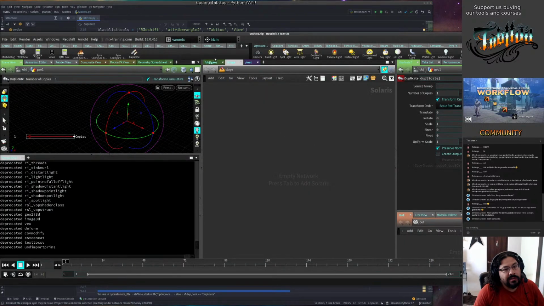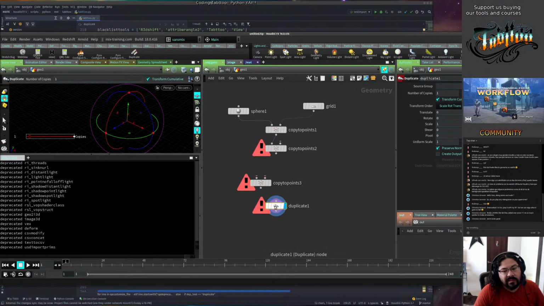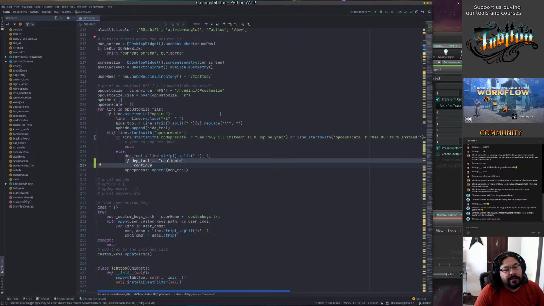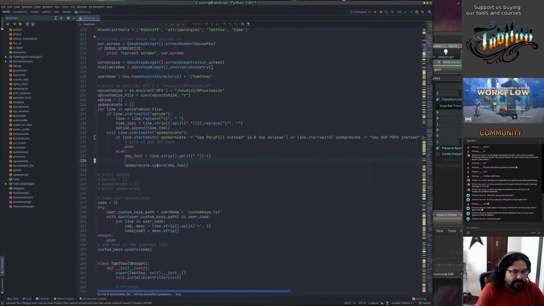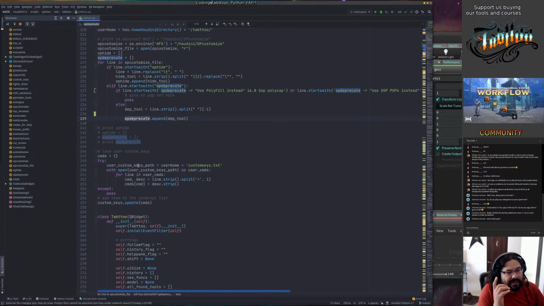This tool is called duplicate. But okay, let me see, where am I checking this list, right? Because I'm checking the name. Should be checking. No, it's fine with the name, but should have deprecated stuff by.